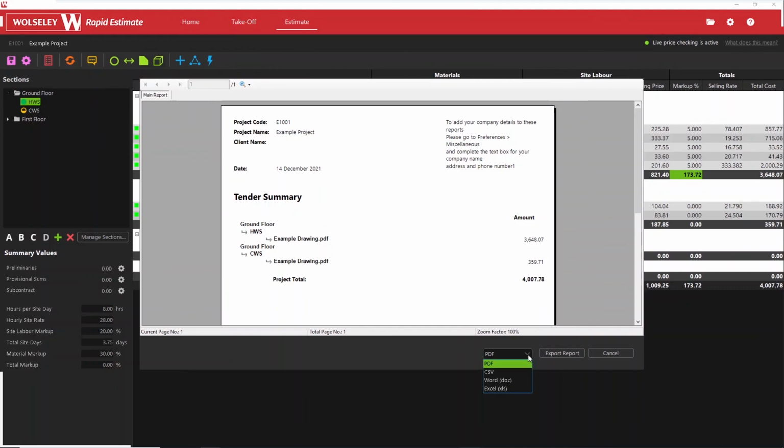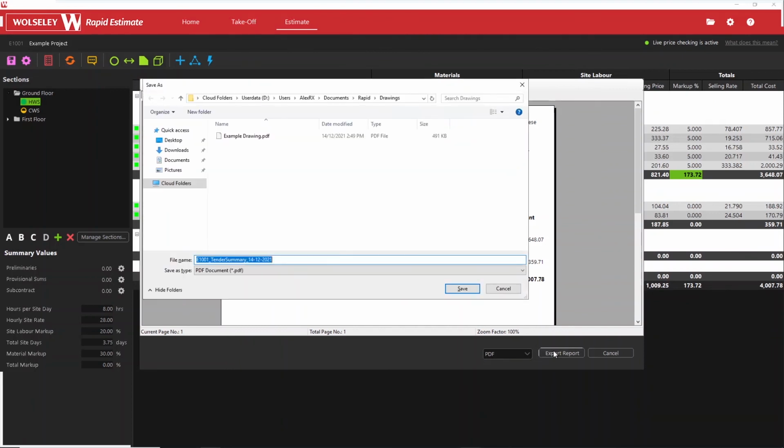Now, you can have that as a PDF, CSV, Word, or Excel, depending which file format you would like it to be. So I'm just going to go for the PDF. And all you have to do is hit the Export Report button. Now, that's going to come up in our last saved location, which for our instance is the drawing folder.